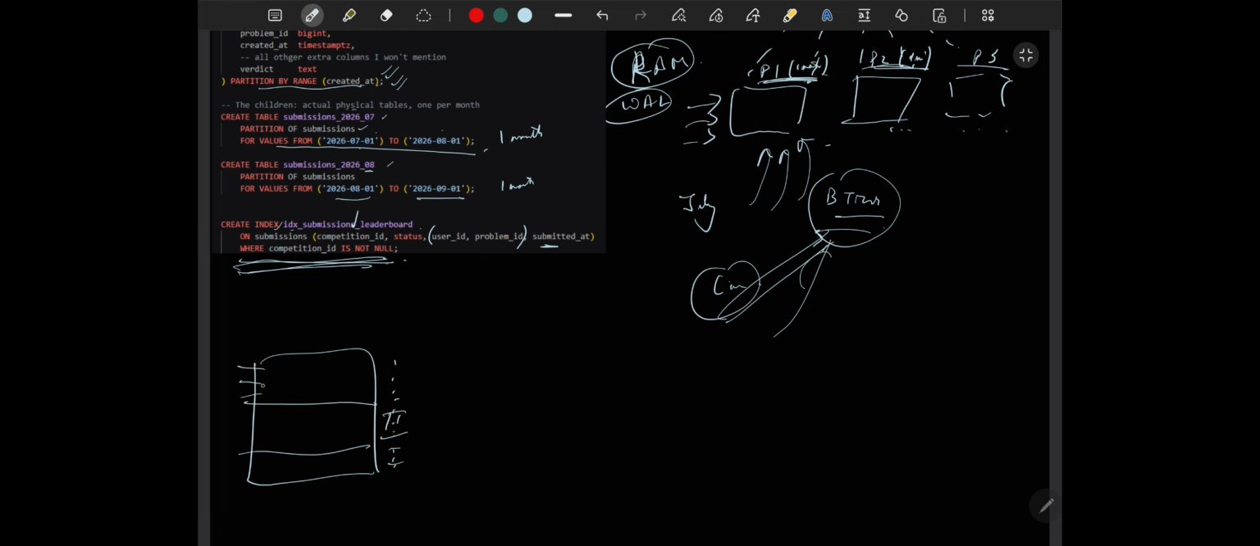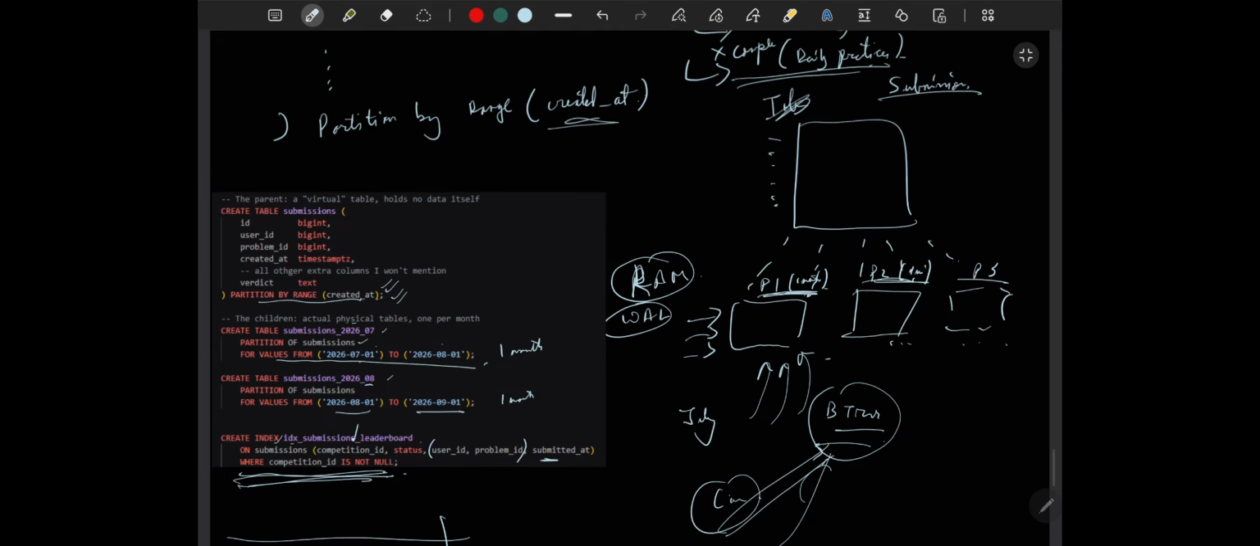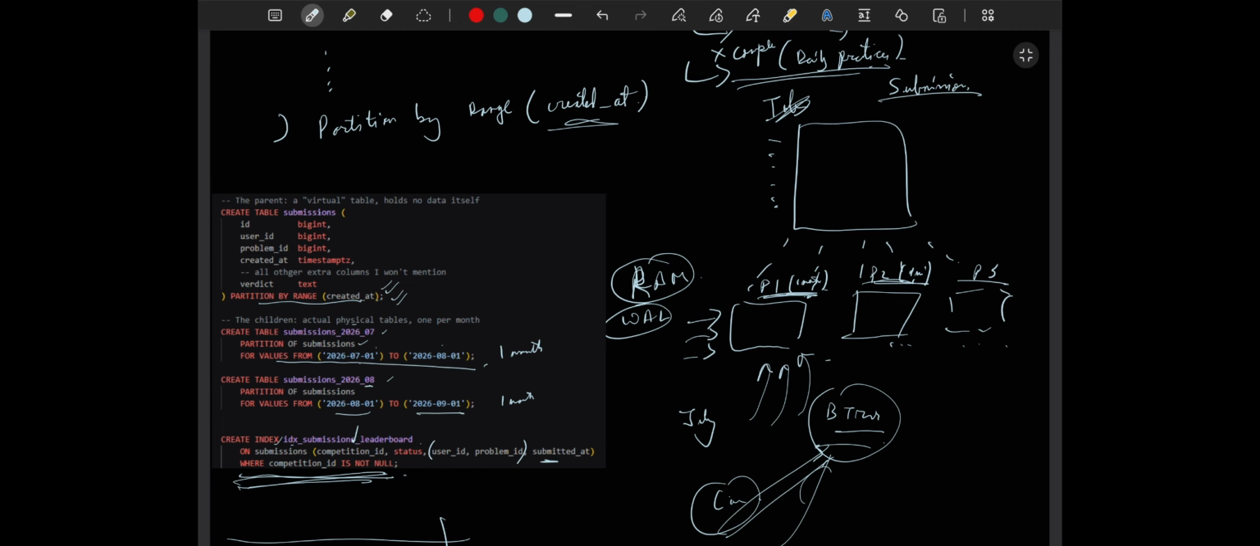You are not going and editing or updating any of the previous records. Neither are you going to delete. Before I move on over here, sorry for jumping, but the last thing that I want to say is, the power of partition also comes when you have to delete old data, it's very instant.